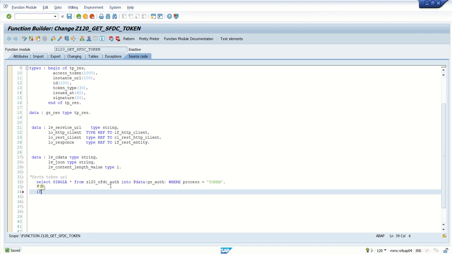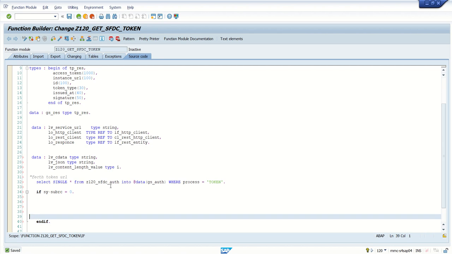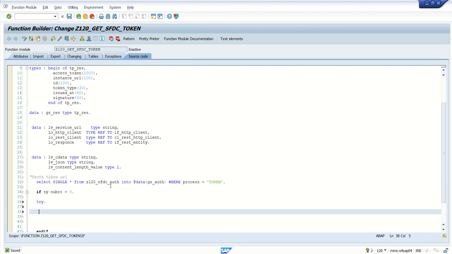the token. Okay, so here I will write if size of RC equal to 0, and else you can pass any message if you required. You can add any other validation as well based on your requirement. Now I will open the try and the catch block. Okay, try and catch block.